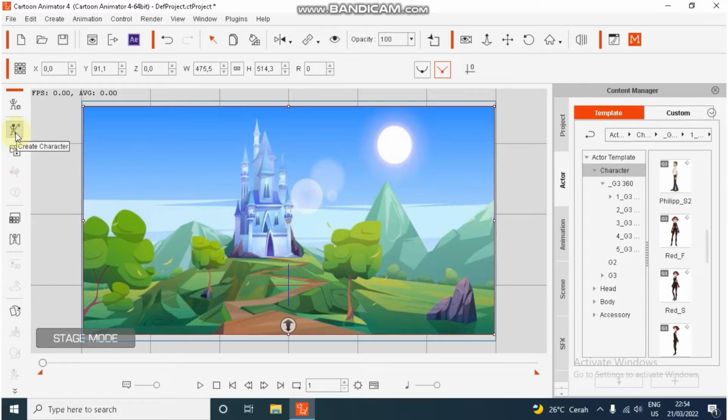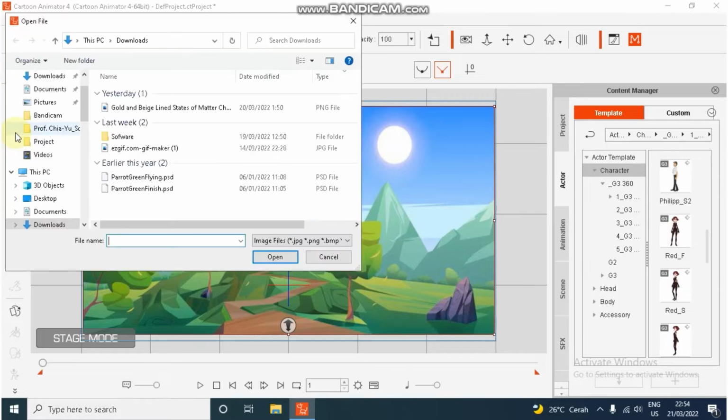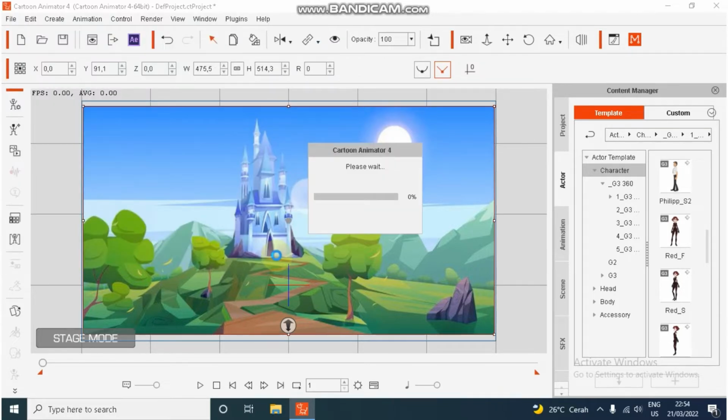So here in the left side you can see create character menu. We can click it and choose characters outside of the animator, and I have parrot green flying PSD. I will use this one. So this character has already had some bones, so it is a ready to use character. Thank you for Big Review channel for providing this character.